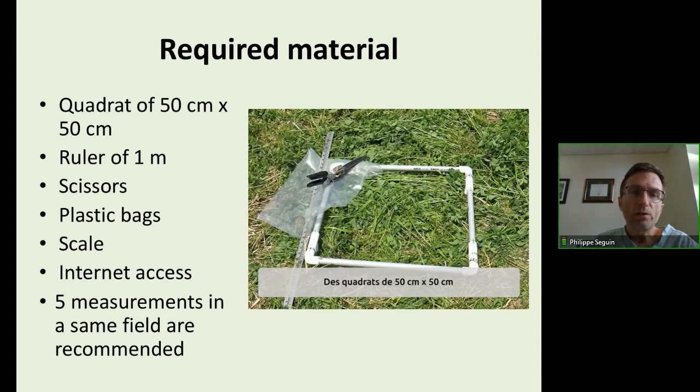The first thing, we'll need a quadrat of 50 by 50 centimeters. We can see in the picture here that we have a quadrat made out of PVC tubing. It doesn't need to be made out of this. What's important is really that it's 50 by 50. It can be made of metal, it can be made of wood, PVC as we see here. The material is not important.